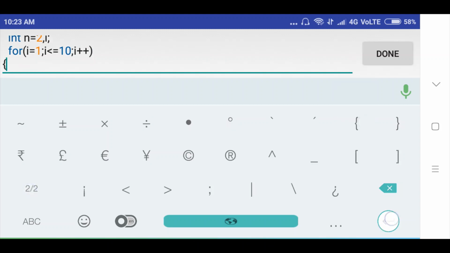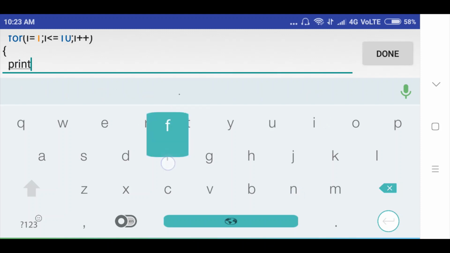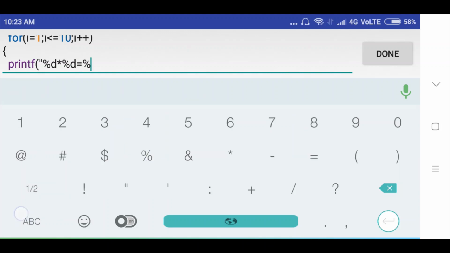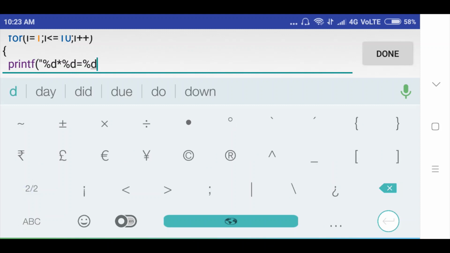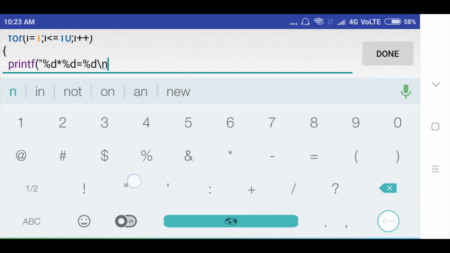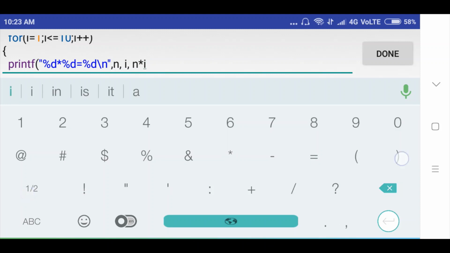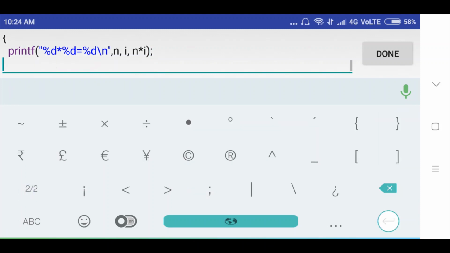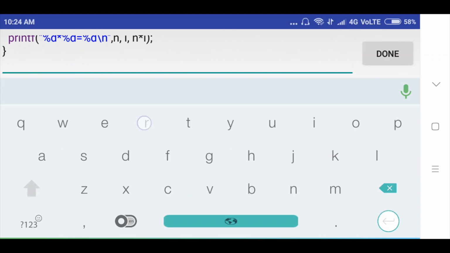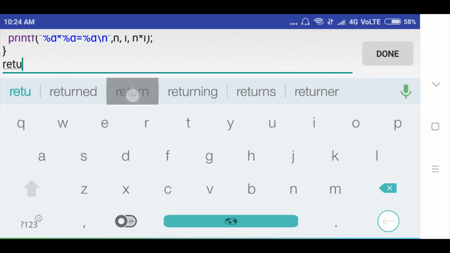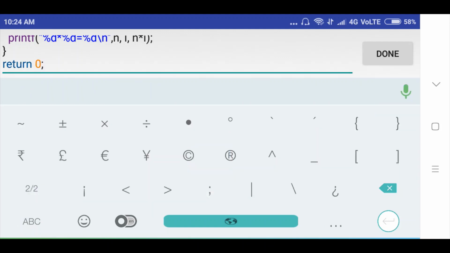Then I will print a message: printf("%d into %d is equal to %d\n", n, i, n into i); Then return value is 0, return 0, then close the main function.